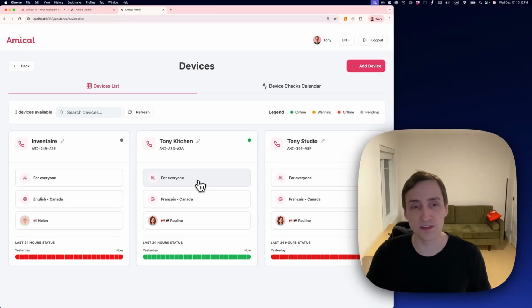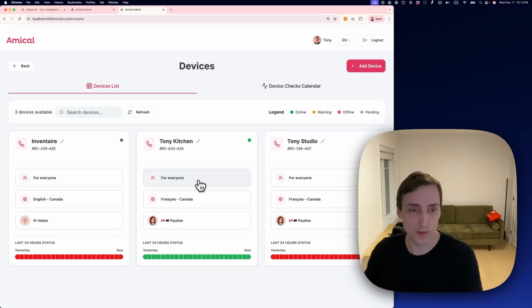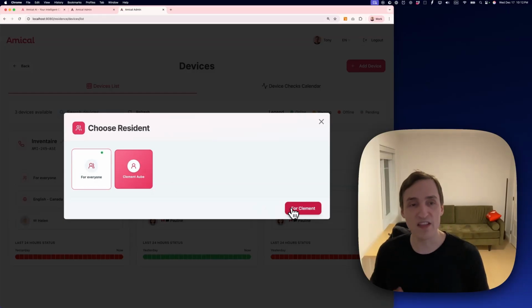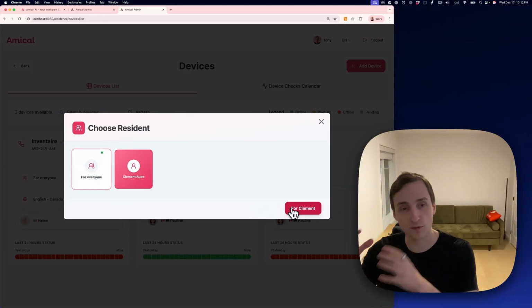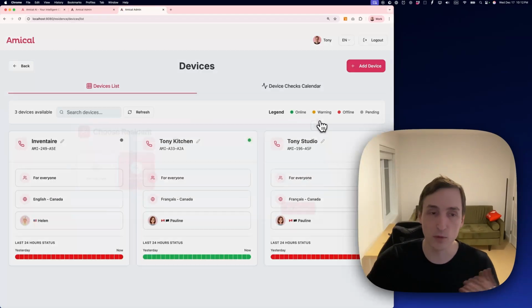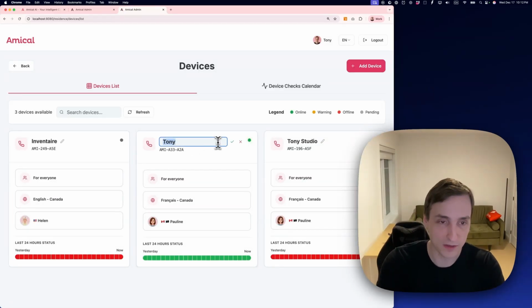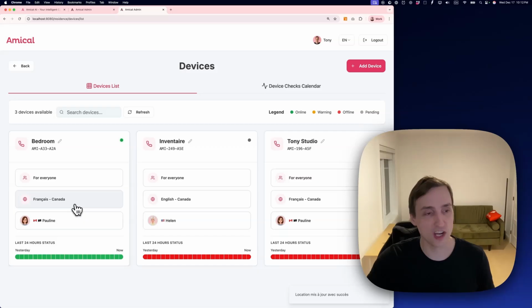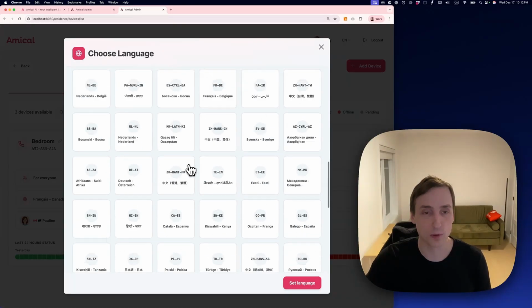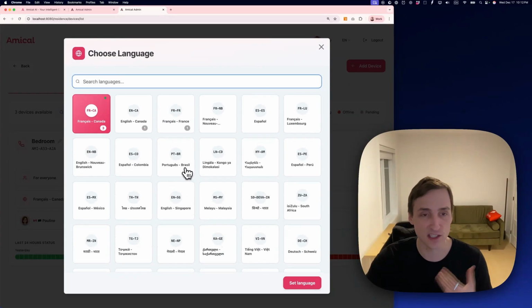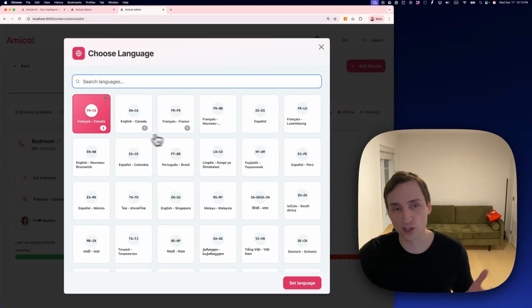If instead I want to move it to my father's room, I can click on this here and select my father and confirm, and then that phone will be personalized for my father, and then I can move it to his bedroom and maybe rename the location and say that this is now in the bedroom. Another thing that you can do is change the language. So we now support over 80 languages, including Spanish, Italian, English, French, and different types of accents as well. So you can just change the language here.